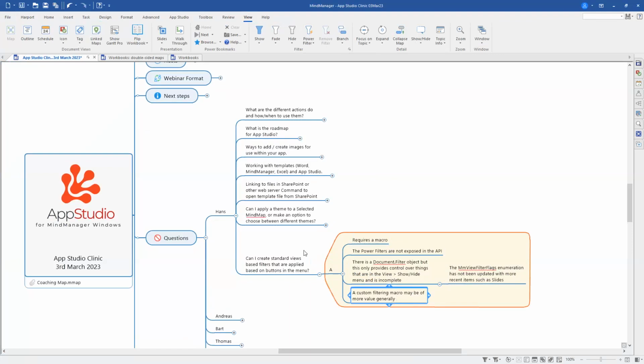So that's not a great answer. There is an answer, but it's not an ideal answer. It would be ideal if we could get at the power filter from within macros or from App Studio, but that's not available today in the API.